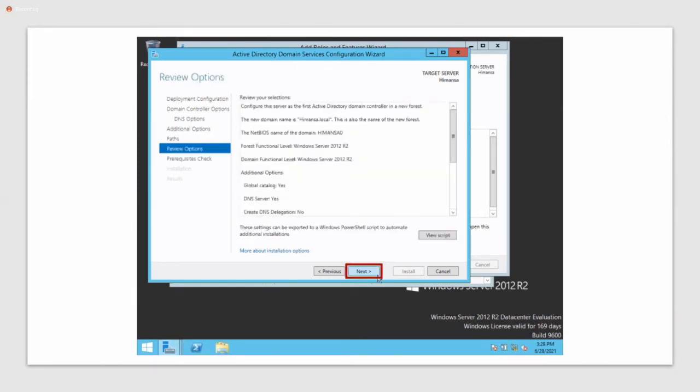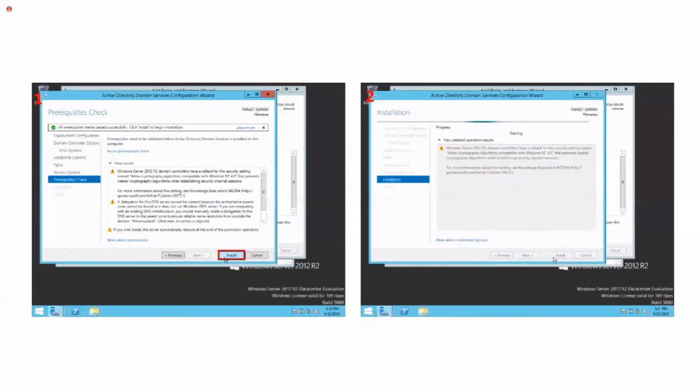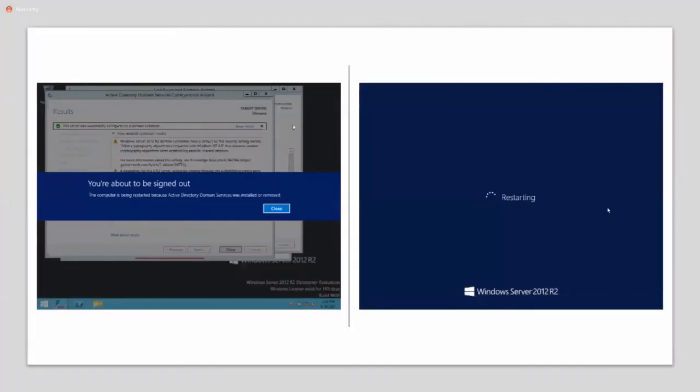In this window, review your selections. If you want to make any changes, you can go to previous and change it. Okay. But this time I did not change anything, and I click next, and then click the install button. Then the domain service is installing. Okay. After the installing, the server will restart.